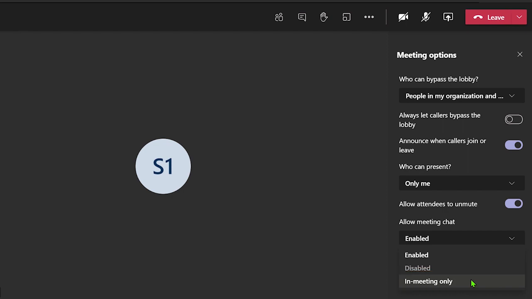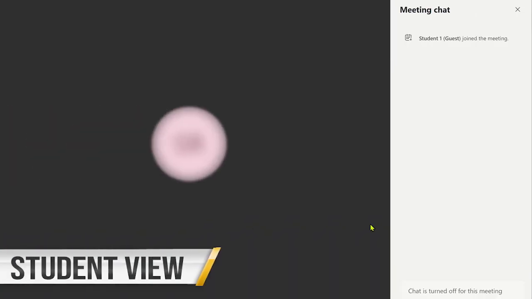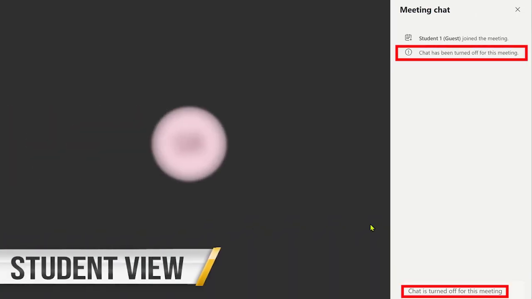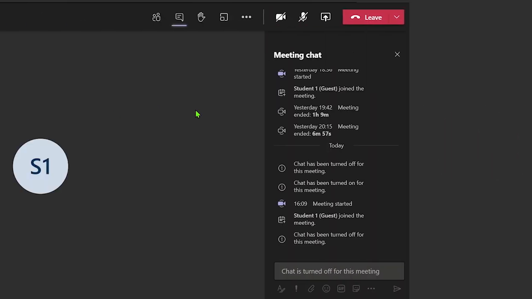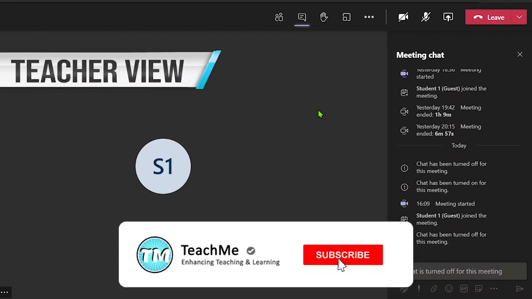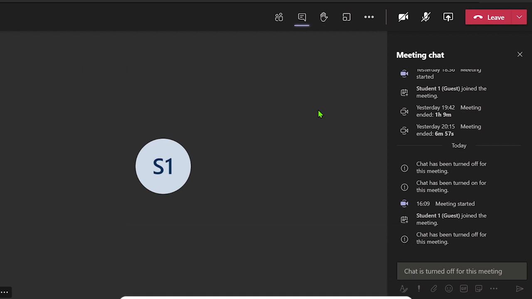in the meeting chat. The Disabled option prevents students from using the meeting chat during and after the meeting has ended. Let's see this from the student's point of view. If we now go to Meeting Options again and enable it, let's see what the student will see then.